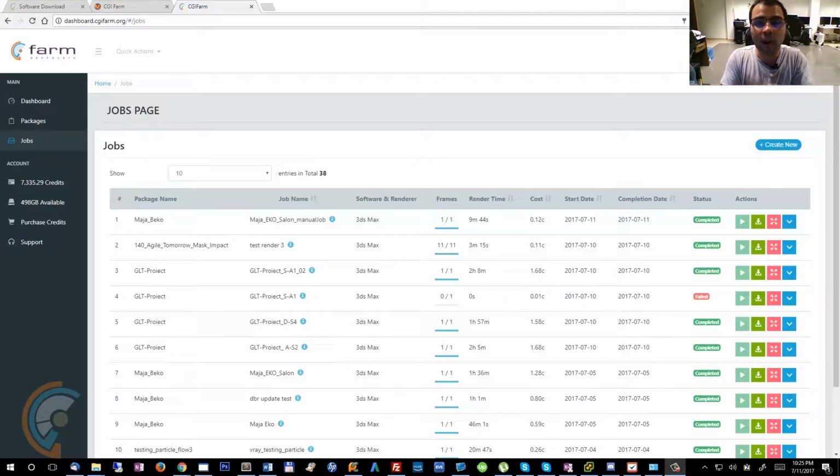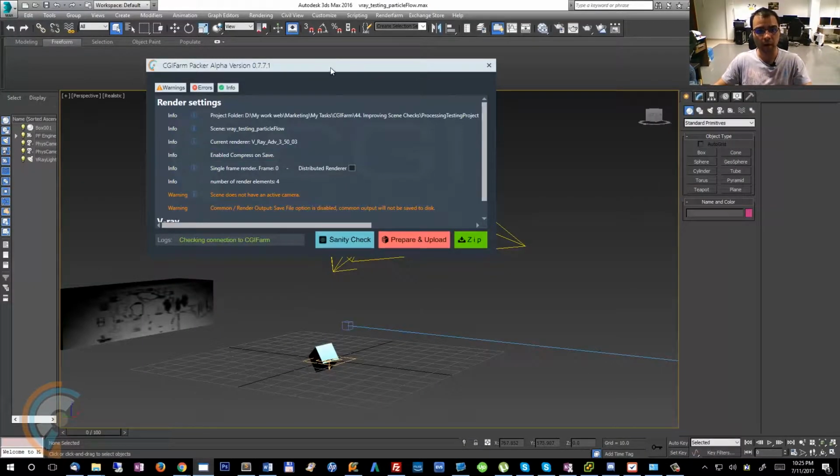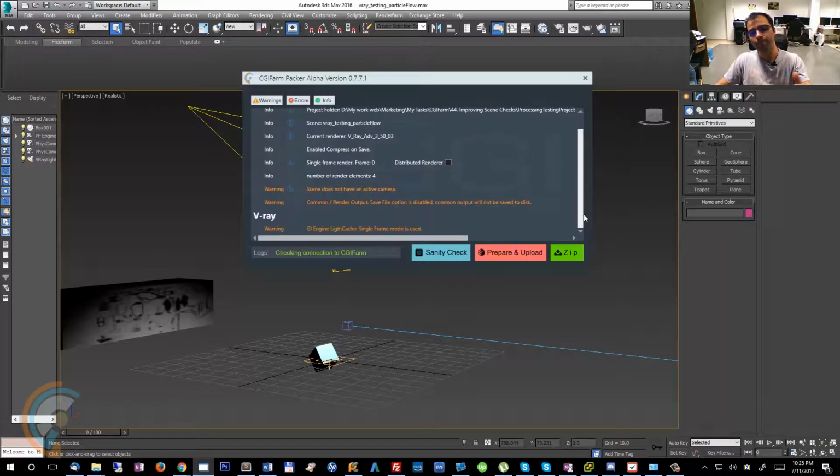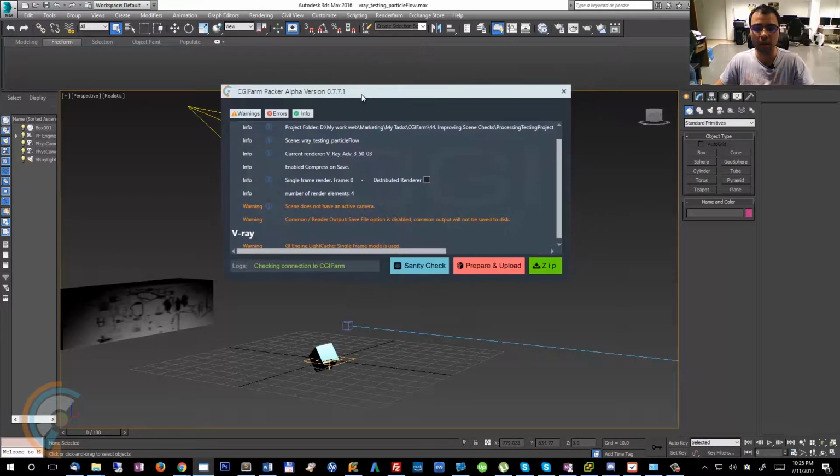Alright, so the fun must begin. Let's jump into 3dsmax and send the first package to our render farm. Before I do that though, I want to go quickly through the menus.